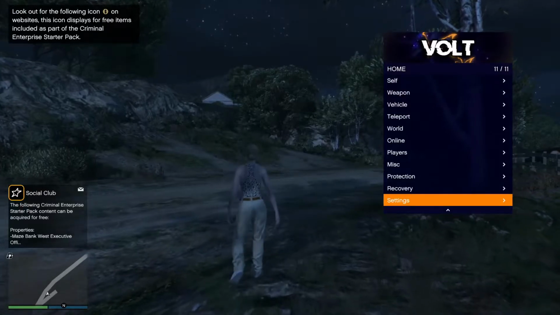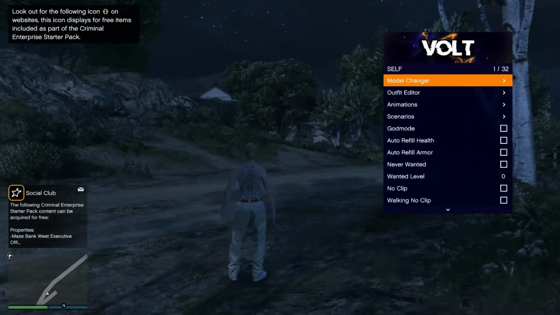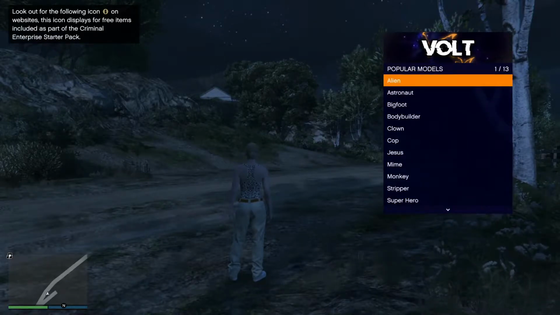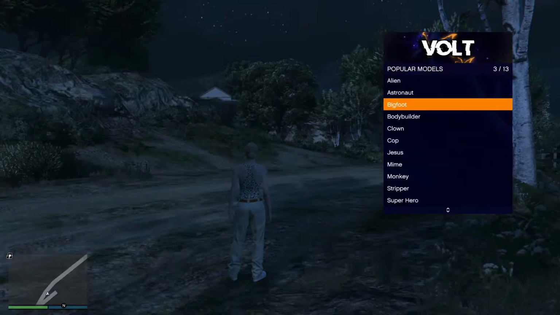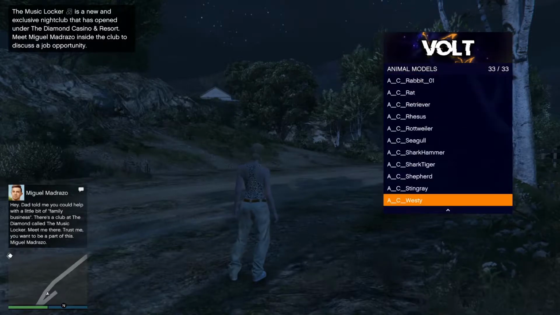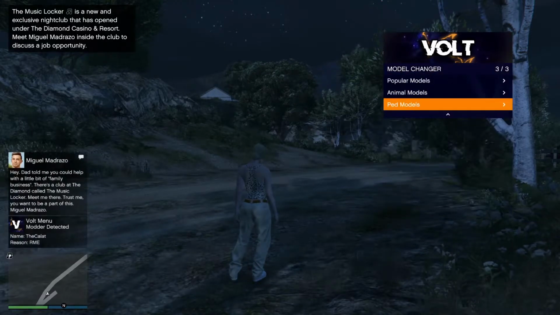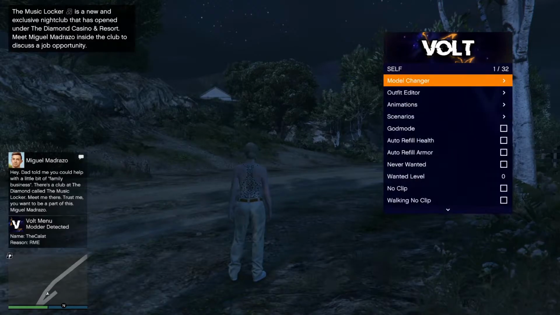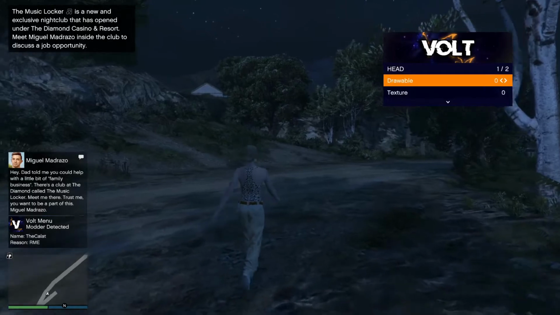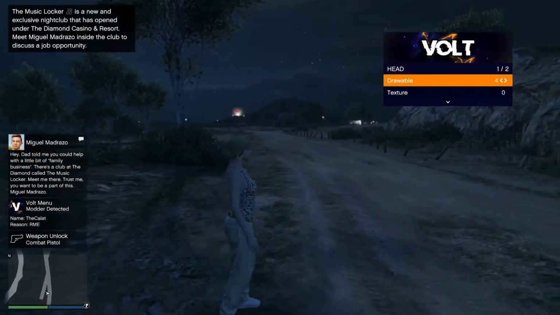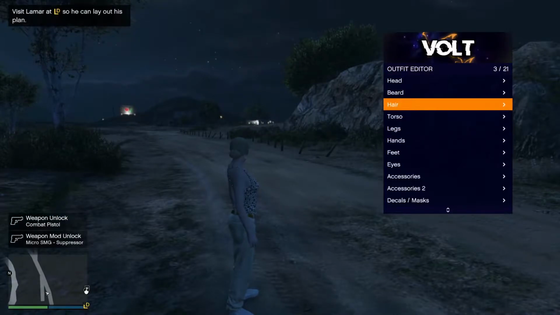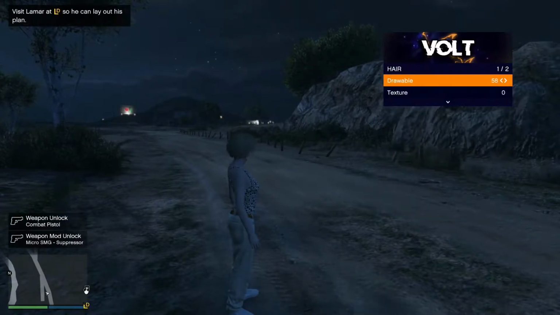Okay, I'm now in online mode. Going through the different self options, you've got the default model changer. The popular models are the default ones that are pretty popular, pretty self-explanatory. Animal models, so if you want to turn into any of these animals, go here. You also have different pet models, tons of models if you want to change them. You can go to your outfit, so you can change each individual thing about your head or any of the different outfits. You can change your hands, legs, and also your hair, as you can see there.